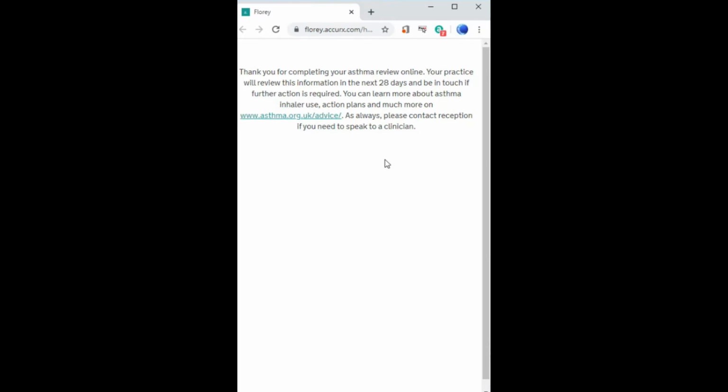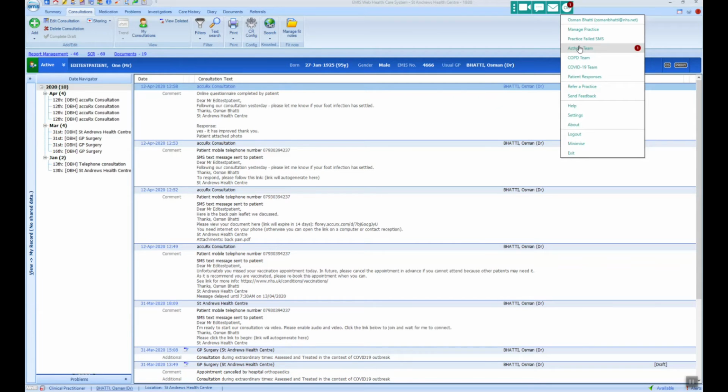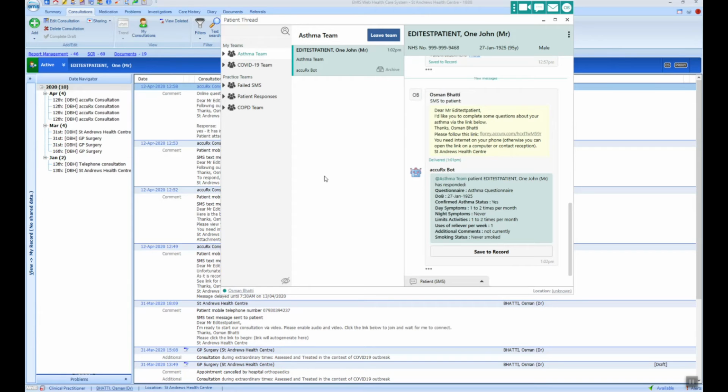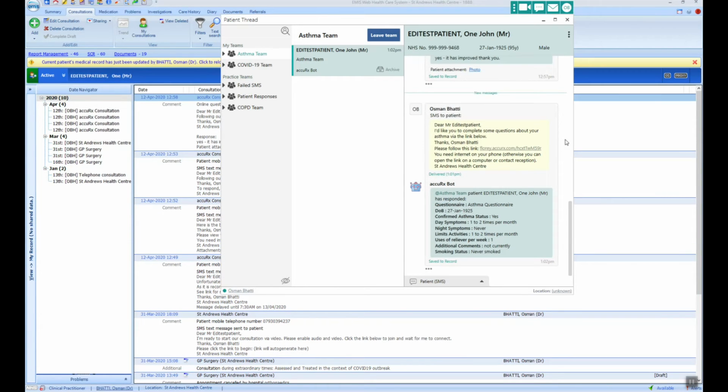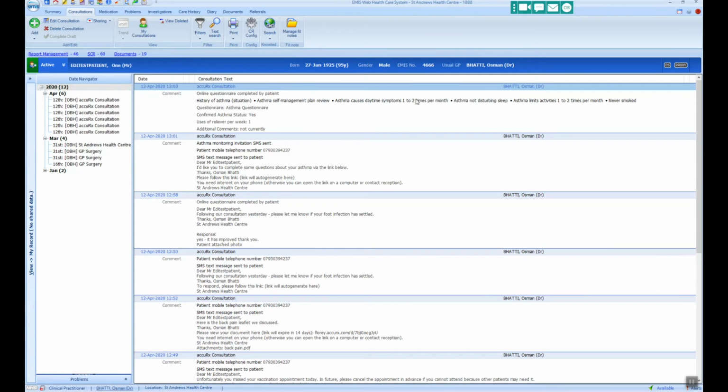And this will then send the message back to the practice, and it also gives me some advice through an asthma.org link. So if we have a look back at the EMIS system, we can see that there's a message that's been received. So I click here, and it's under the asthma team in this case. So I click that, and I can see that the patient response has been returned, and I can save to the record. So the great thing about this is when it saves it as coded data. So if I reload the patient record, I can see that the codes have been applied as per the patient responses.